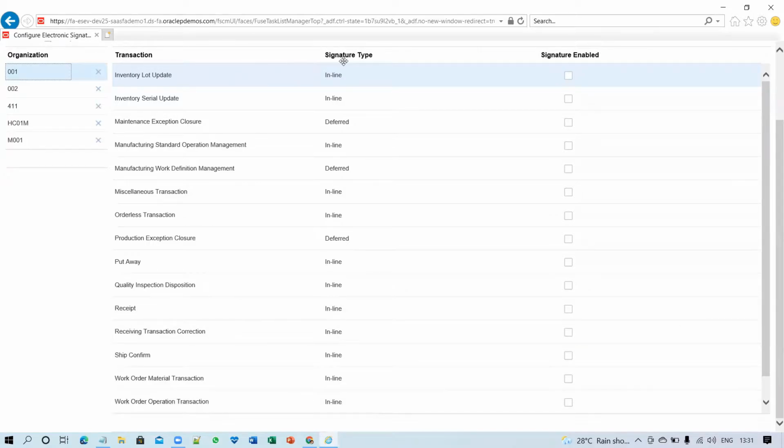Now you can see within the signature type, there is inline, and wherever it is written, deferred. So what is the difference between inline and deferred? Inline means it allows the user to capture the electronic records in an online medium. It means the user performing the transaction has to hold the transaction, and the approver has to approve the transaction, then that particular transaction will get processed.